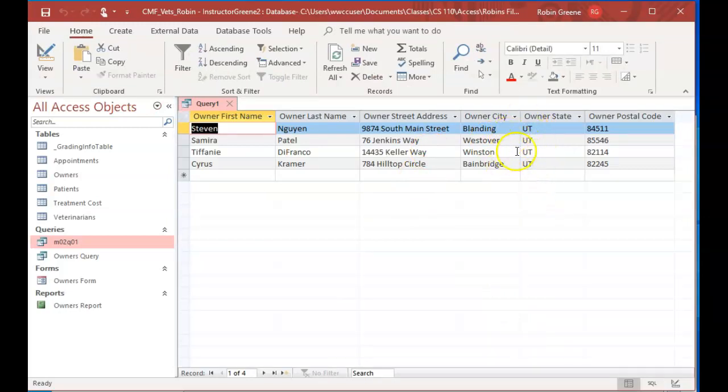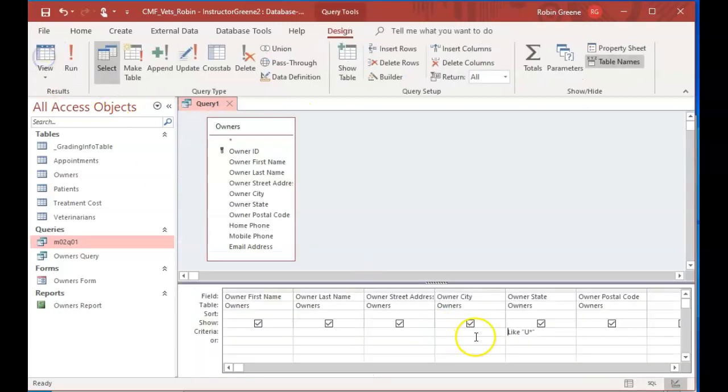Now that seems to be okay, but notice too that I have numbers in front of words and streets and that type of thing. I'm just going to use this Jenkins Way as an example. So I'm going to go back to design. This is what I will need to save, but I'm just going to show you as an example.